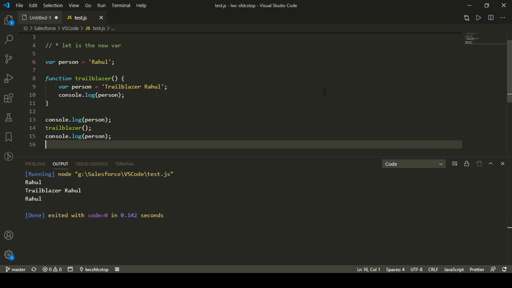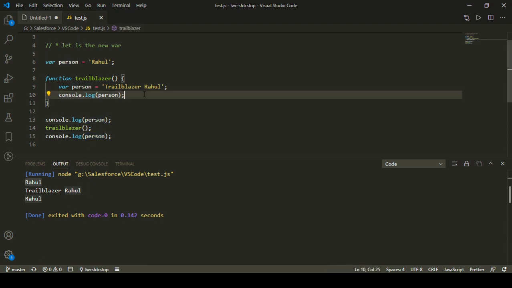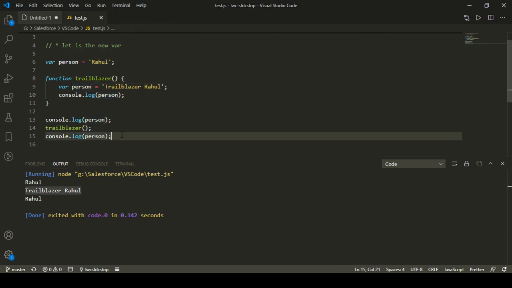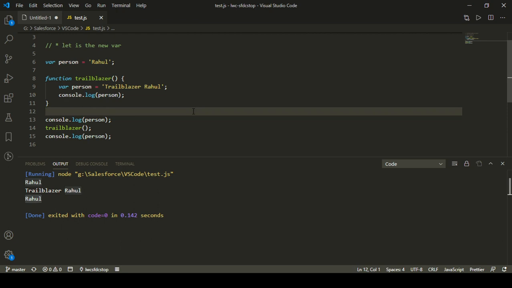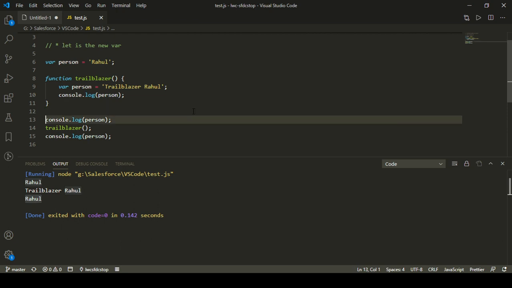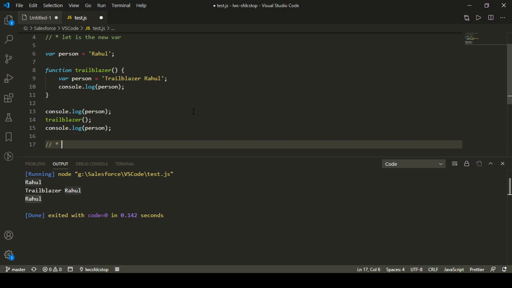Here I can see that first of all I'm getting the output as Rahul, which is nothing but the value of my person variable. Then I call the function, and inside the function I have a console log statement, so I'm getting the value of the person variable here as Trailblazer Rahul. So that means it is taking the value of this particular local variable. And outside the function call, I have displayed the value of the person variable again, so this variable is again coming as Rahul.